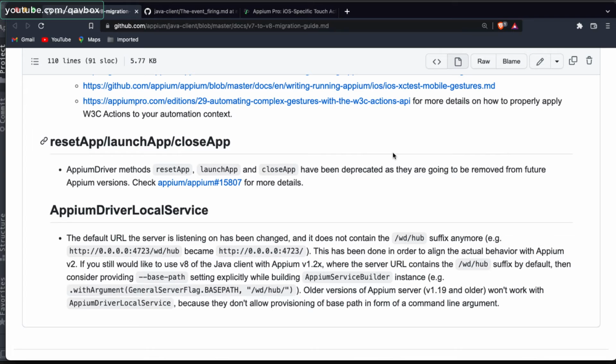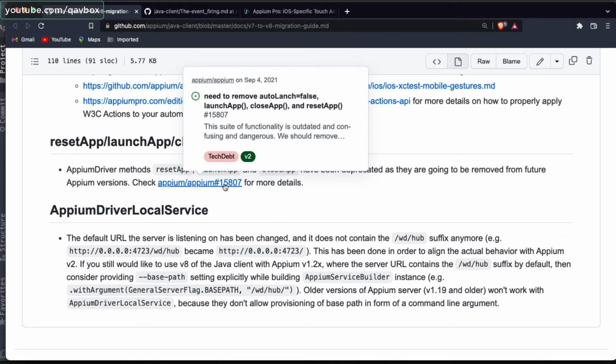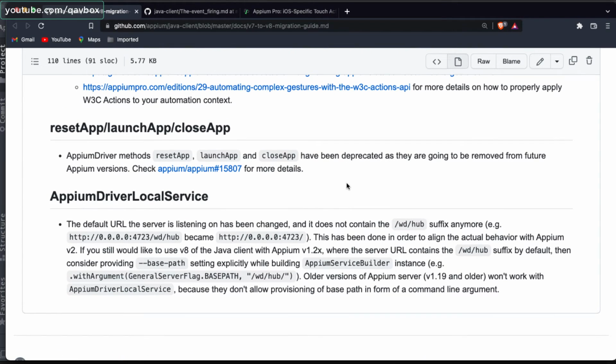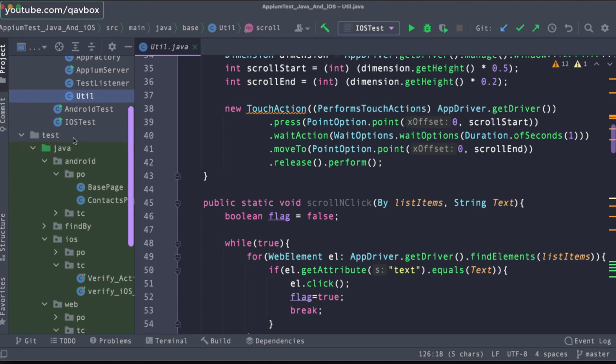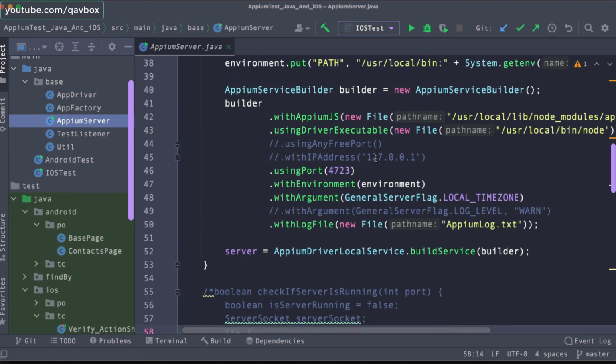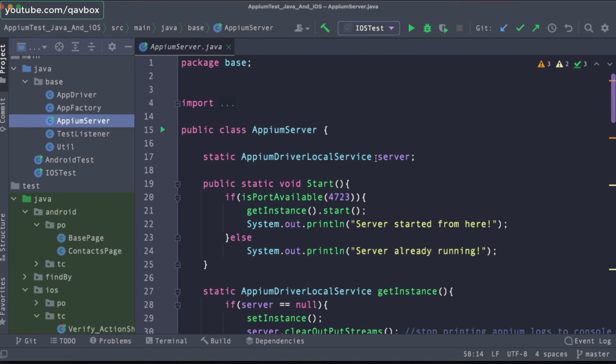So if you want to know more details, you can go to this particular location and you will get all the details. Okay, now coming to the next, the Appium driver local service. Now you know this is the method or the class that we were using to start our server. Again, let me take you back to my previous code base where we have already done the Appium server. How do we really start or stop the server?